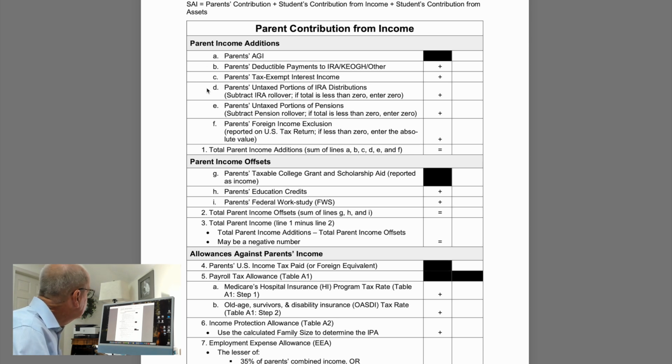So when you really take a look at these here, what they really want to know is how much voluntary income you have coming into your house. And this is based off your AGI on a tax return and stuff that does not necessarily show up on your tax return. And this is another interesting one here: parents' untaxed portions of IRA distributions. No mention about a Roth. Maybe it's a Roth, maybe it's not. I don't know yet.